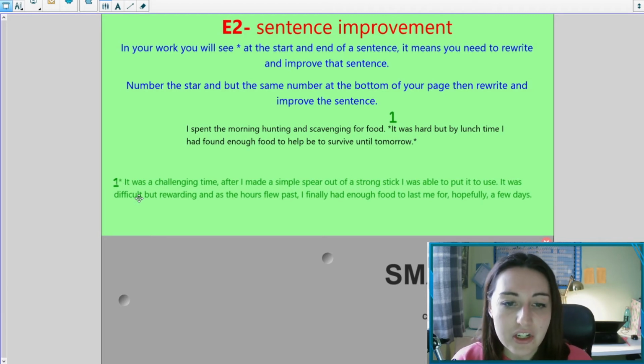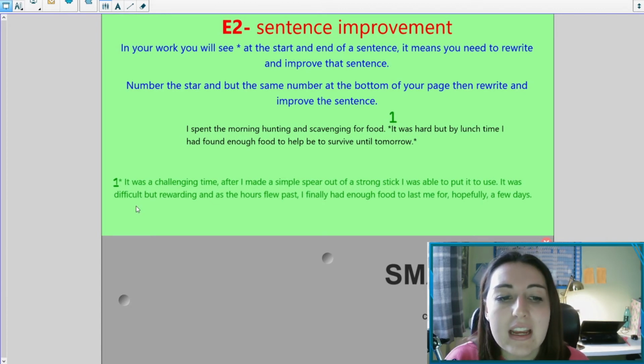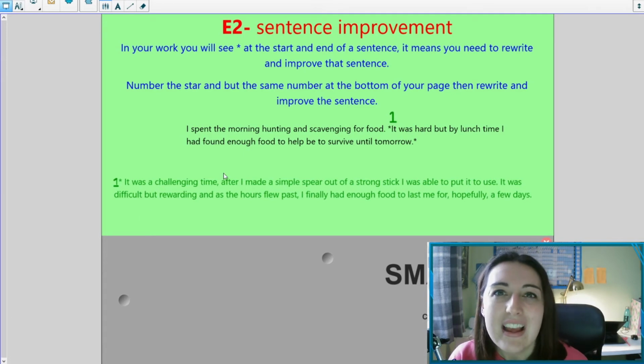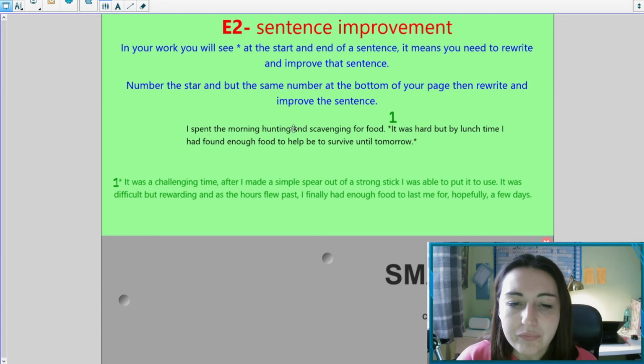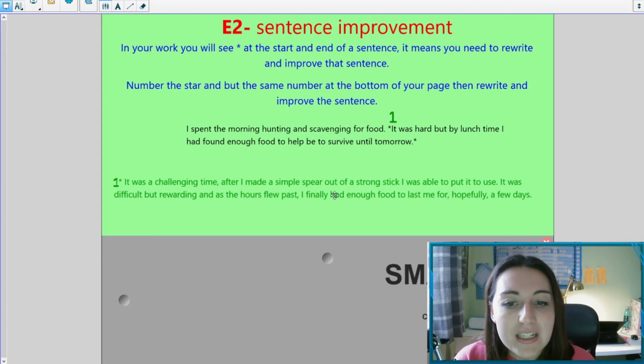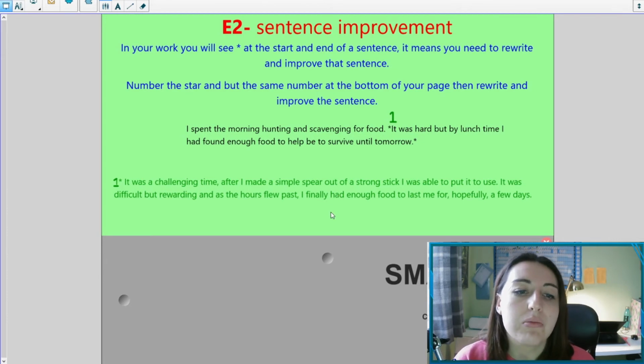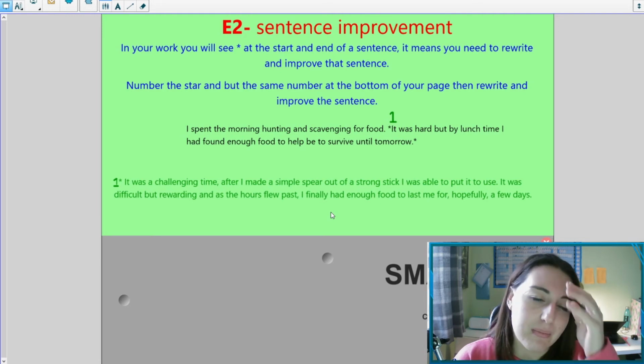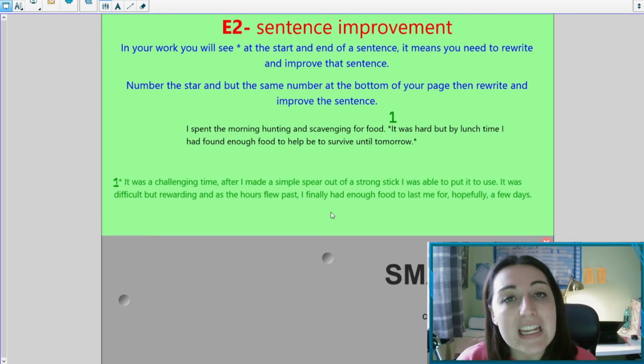It was a challenging time. After I made a simple spear out of a strong stick, I was able to put it to use. It was difficult but rewarding, and as the hours flew past, I finally had enough food to last me, hopefully, for a few days. So this sentence here, you know, it was okay, it made sense and everything, maybe except this bit here. However, this sentence is so much better. I've used some time adverbs, I've really extended things, I've used some adjectives, some adverbs, things like that. So I've made it even better.